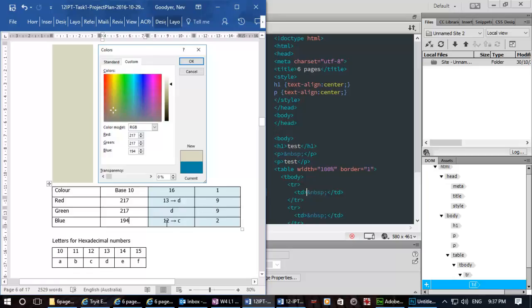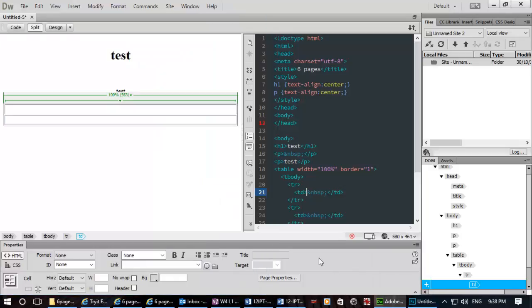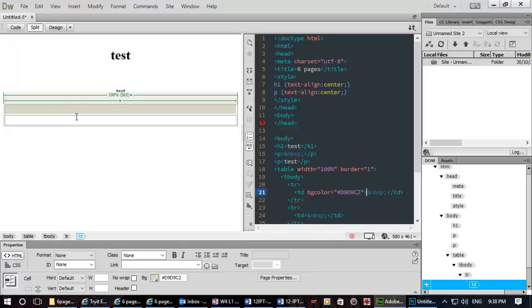Now, 194. 12 16s are 192, and so 2 left over, so that'll be a C2. So if I come back into Dreamweaver, I want D9, D9, C2. I'm in there, go to my background color, I want D9, D9, C2, and I click up here, and bingo, look at that.